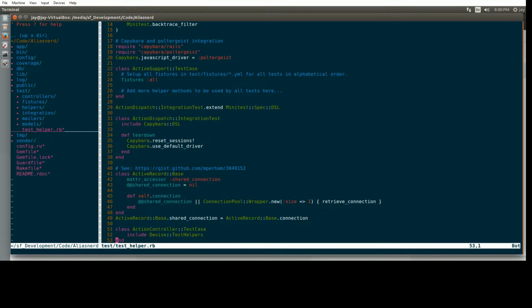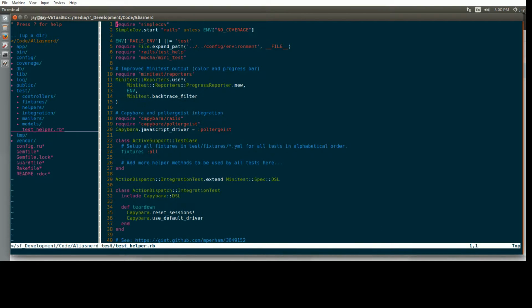I'm finding the spot where I say don't run it if it's Guard. Right up top here, we require simplecov, for simple coverage. Then we're going to start it unless the env is no coverage, and I set the environment variable for no coverage.